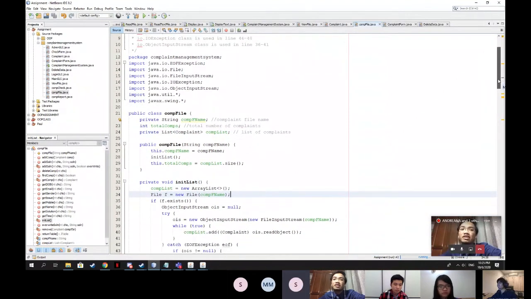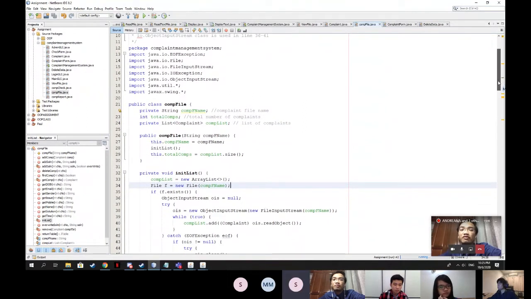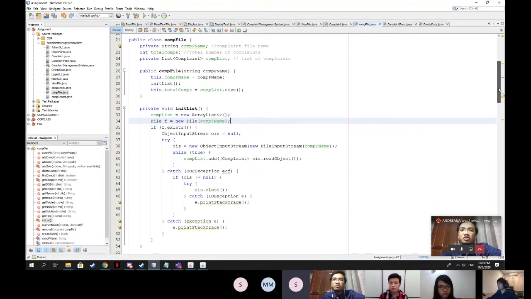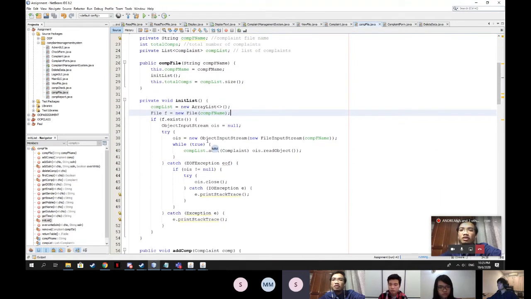So the primitive data types can be read from the stream using the appropriate method, such as FileInputStream or FileWriter. So we implement the ObjectInputStream at line 38. So we can see we apply the ObjectInputStream. So here we are, ObjectInputStream.